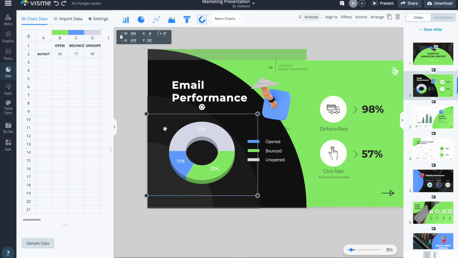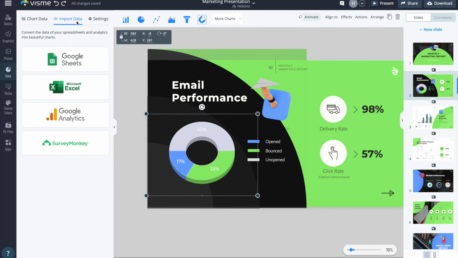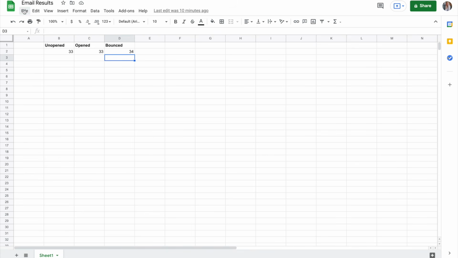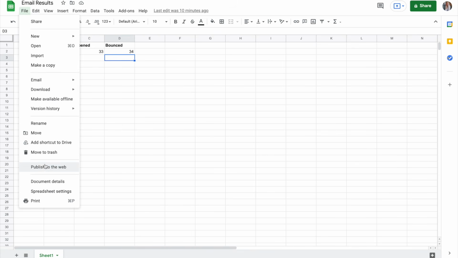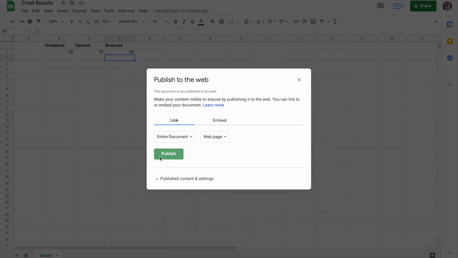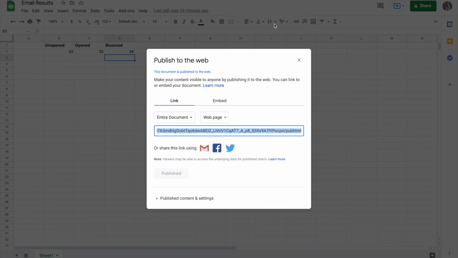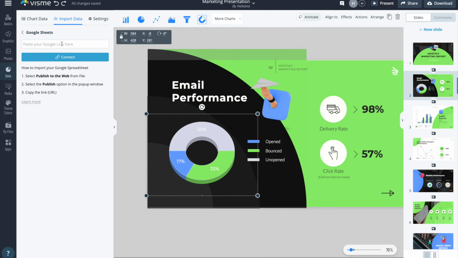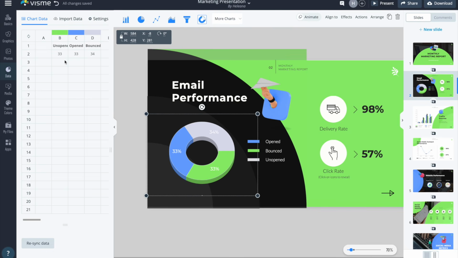To import your data and have it automatically uploaded onto your presentation, click on your chart and then Import Data. You can now choose to import from Google Sheets, Microsoft Excel, Google Analytics, and SurveyMonkey. To import and connect your live data from Google Sheets, go to your spreadsheet and click File, then Publish to the web. Click Publish and confirm that you want to publish this document. Now you can copy the link to your spreadsheet and paste it into the Visme editor. Hit Connect and all your data will now be automatically uploaded into your chart.